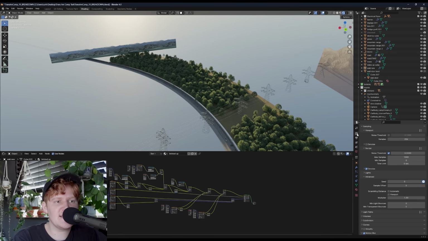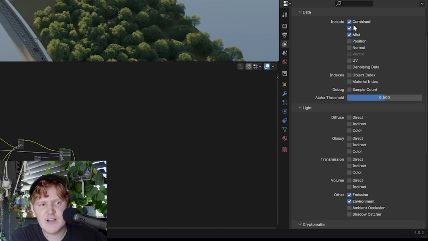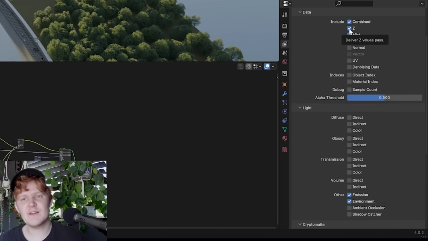Anyway, now when you actually get time to render and you go to your output settings, we are going to use an open EXR multi-layer, and then we are going to go to your view layer. I have a couple other ones. I never used any of these. Here's an important thing. We don't use it in this video.